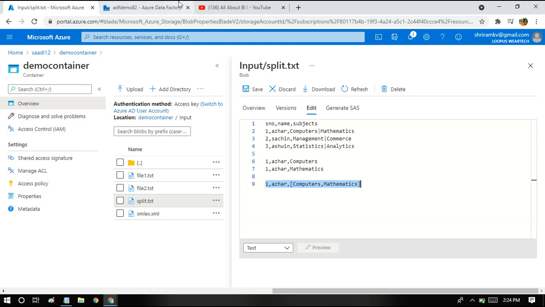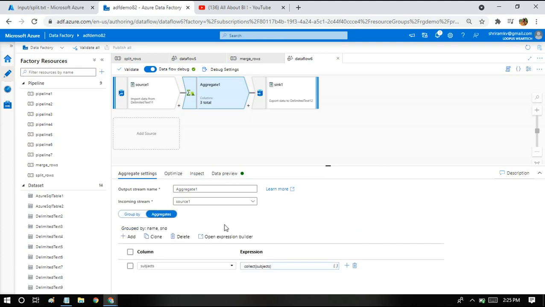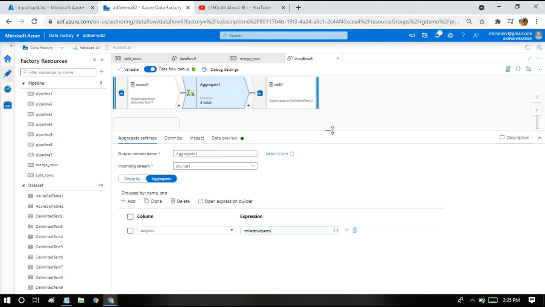Okay, but how does it come? We want to use an aggregate function wherein you mention the group by columns, based on what columns you need to group the records. So I am choosing two columns, serial number and name, and in the aggregates option you have to mention what is the column based on which you want to do the aggregate. We are just doing a roll up, right? So we have to choose based on which column we need to do that roll up or the group by.